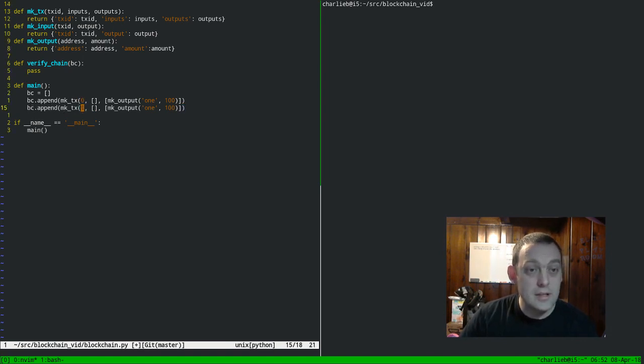Now in real Bitcoin, of course, these are actually transaction IDs, which are hashes of the transaction. Here I'm just using them as basically indexes into this BC array, which is going to be pretty convenient because I can just go to them directly in the BC array. So this transaction is going to have an input, obviously. And the input is going to be from transaction 0, and it's going to be output 0.